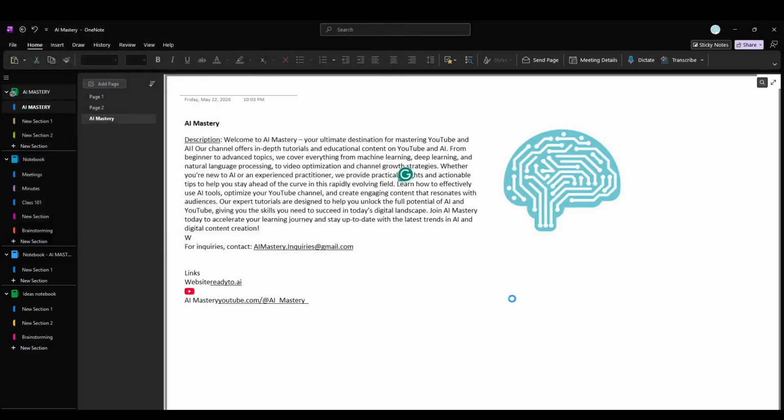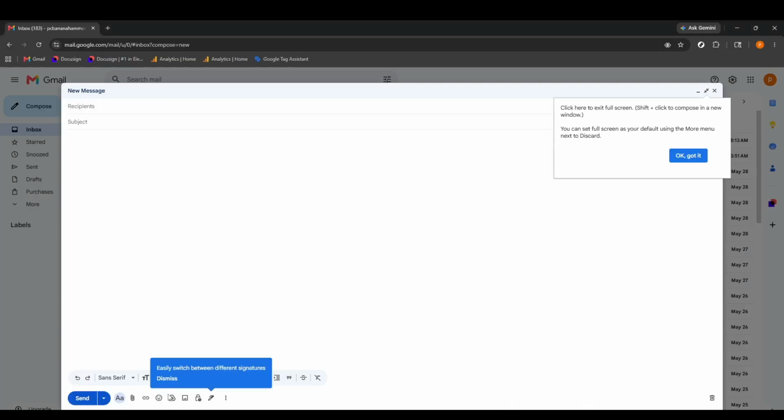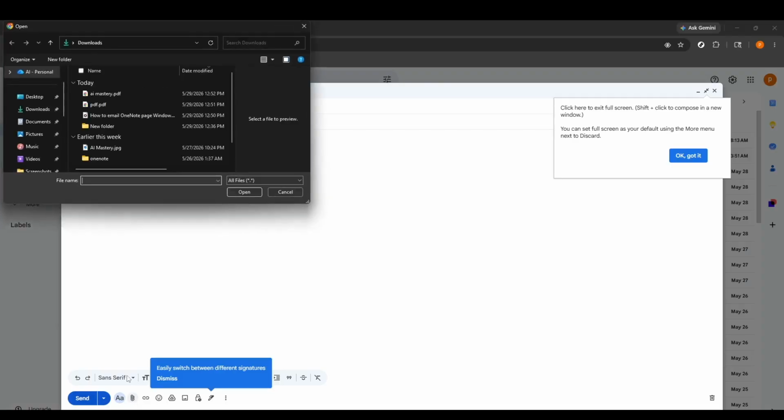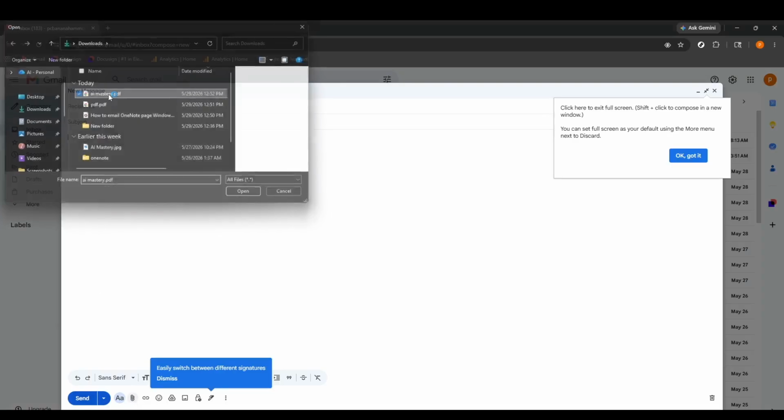It might take a split second to process. Now just compose a new email in whatever service you use, like Gmail or Yahoo or Outlook. Attach that PDF you just saved to the message, and you are done. That is method 1.